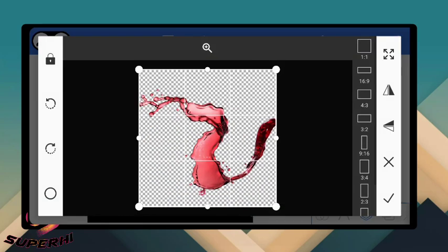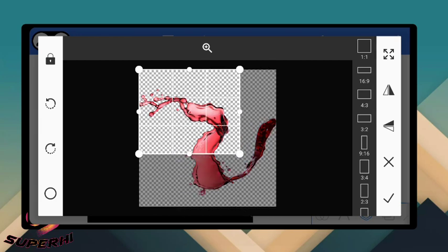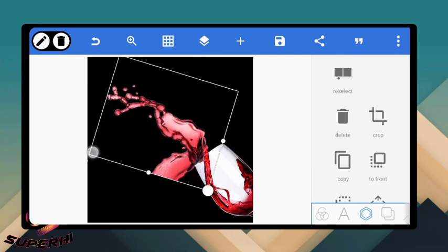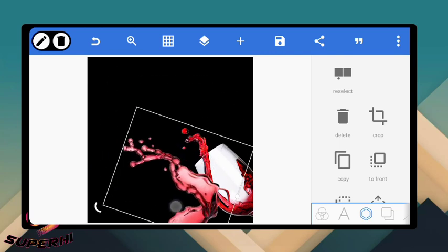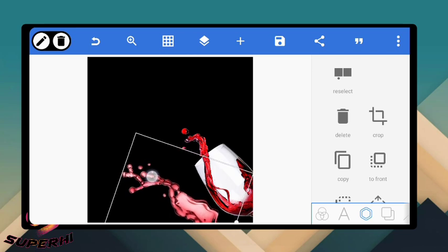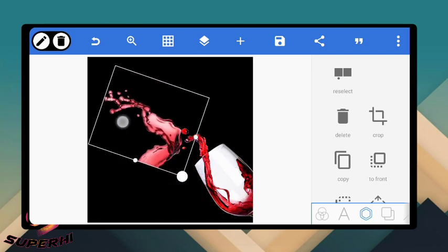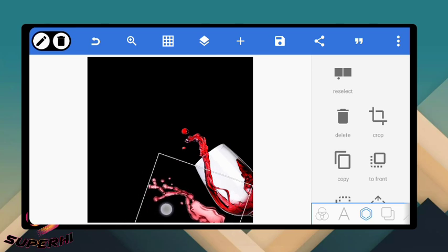Let me come to crop and just crop it. Crop out some parts, something like this. You can see that. Okay, now rotate it a little to be almost of the same rotation as the glass cup that you have, just like this. I want it to be something like this. You can see this. Okay, good.